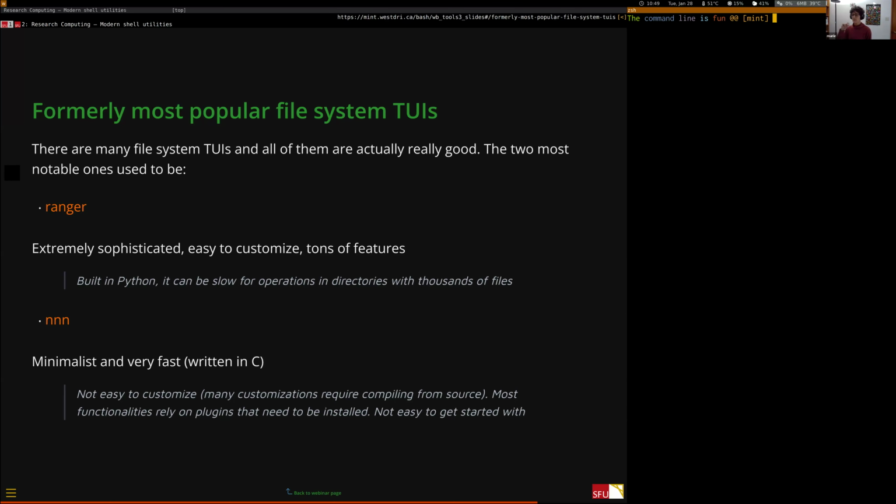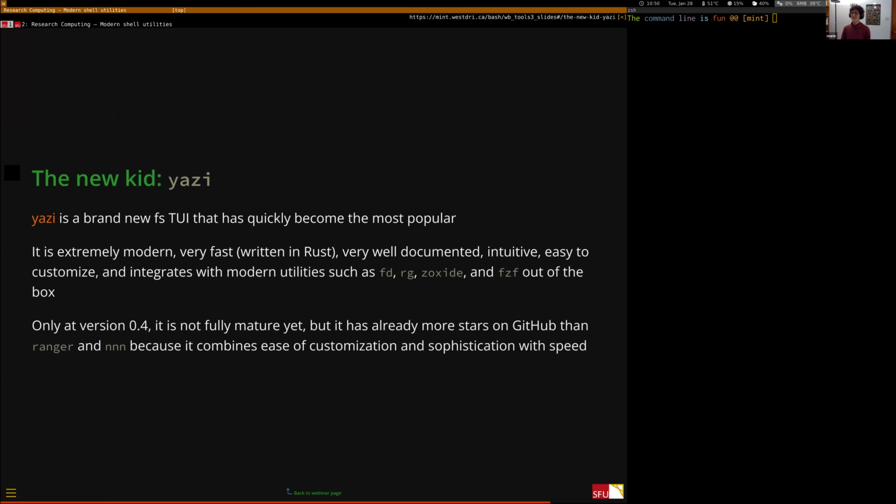nnn is fast, in C, boom, boom, minimalist. But if you want to customize something as simple as a key binding, you have to compile it from source, and it's really rough to get into. So I never actually really got into it because of this burden of having to compile from source whenever you want to change anything. But now the new kid is of course in Rust, and it's called Yazi. So it's 2 years old now, maybe not even 2 years old, like a year and a half old.